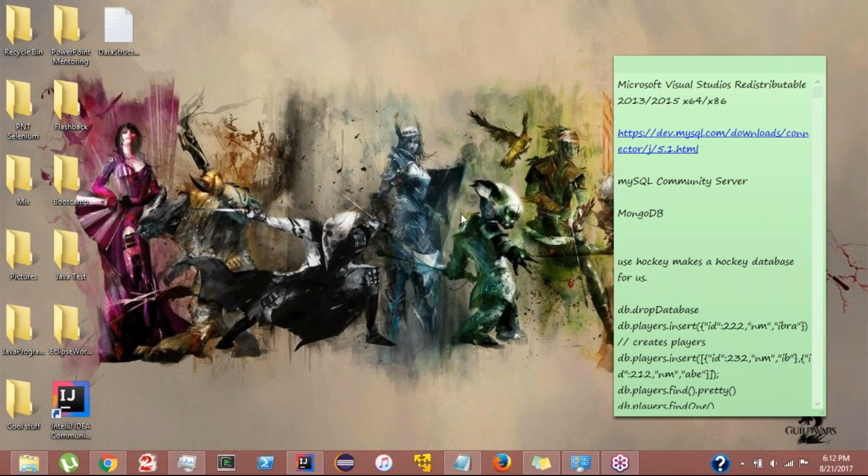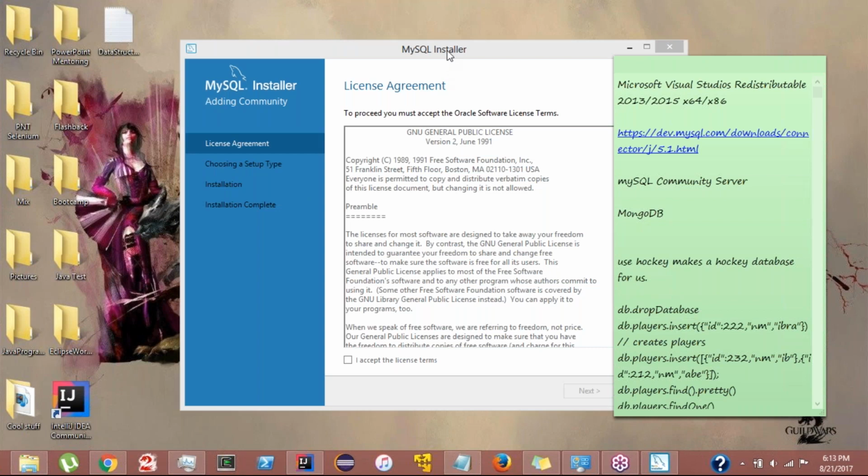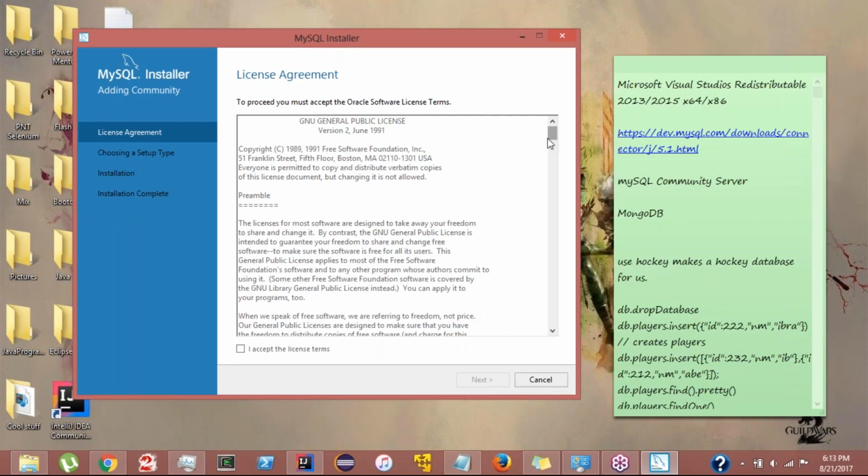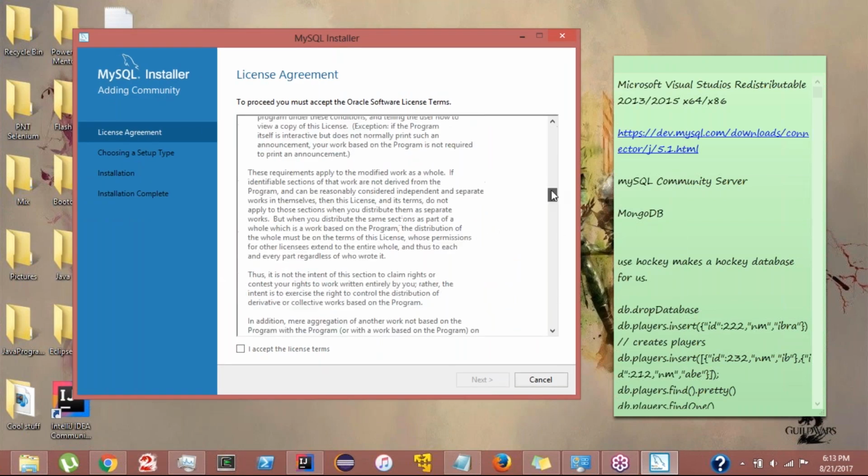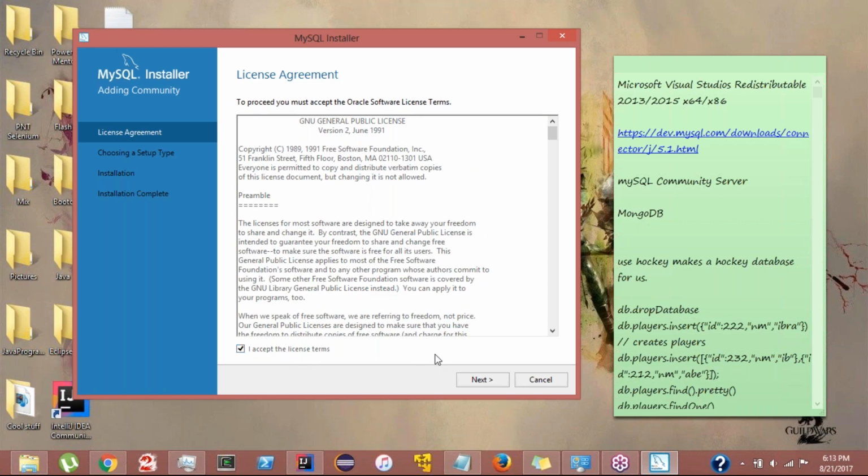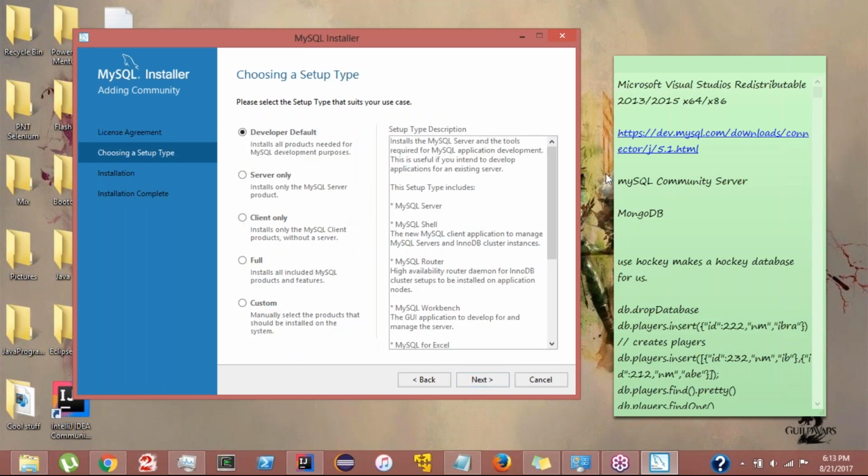I'm just waiting on the window to pop up. It takes a bit of time for me. All right, so you're going to have a page pop up like this, and we simply just read through this. No, I'm just kidding. We just hit accept and click on next.